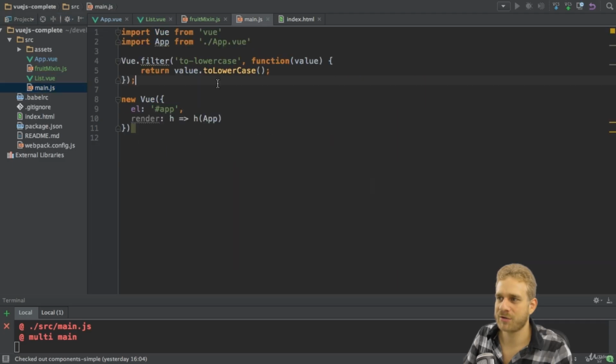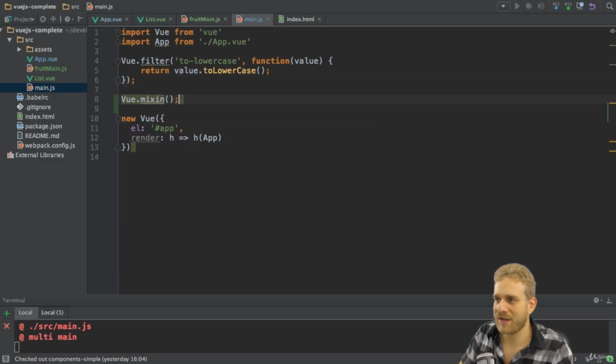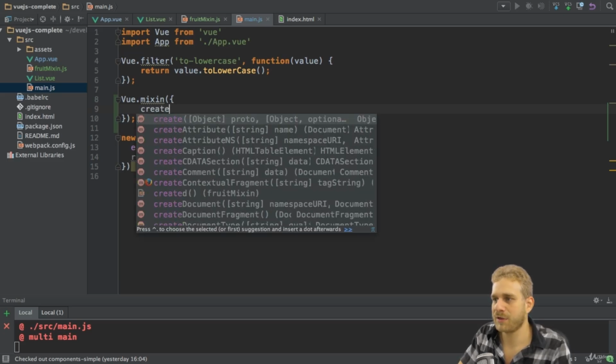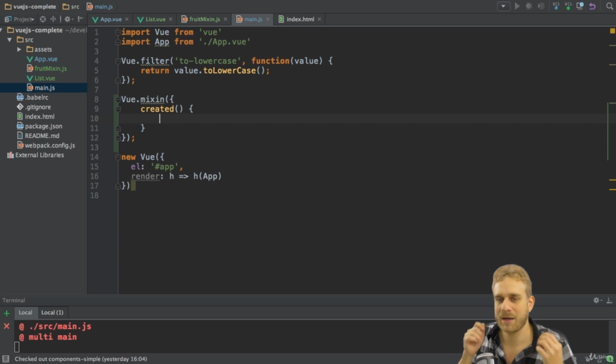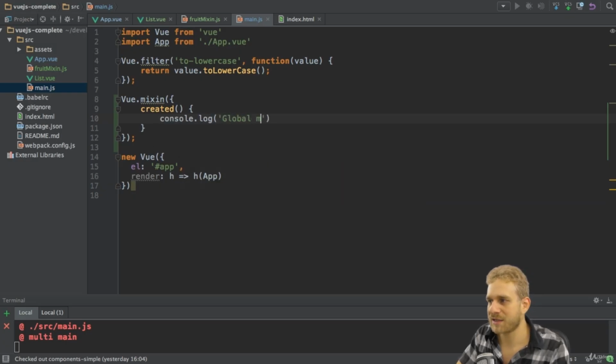You can register a global mixin by typing Vue.mixin. Now that will allow you to configure some code which is mixed into every single instance. Therefore, we here pass the object, which is our mixin. And let's say I again add something to the created hook. So now again, I adjust my created hook here in a mixin, now in the global mixin. Here I want to say global mixin created hook so that we can see where this is coming from.